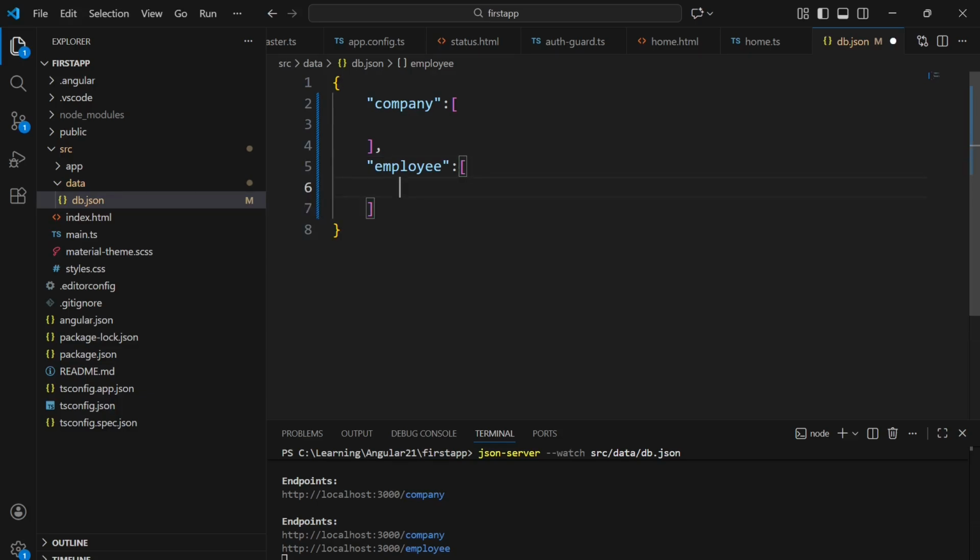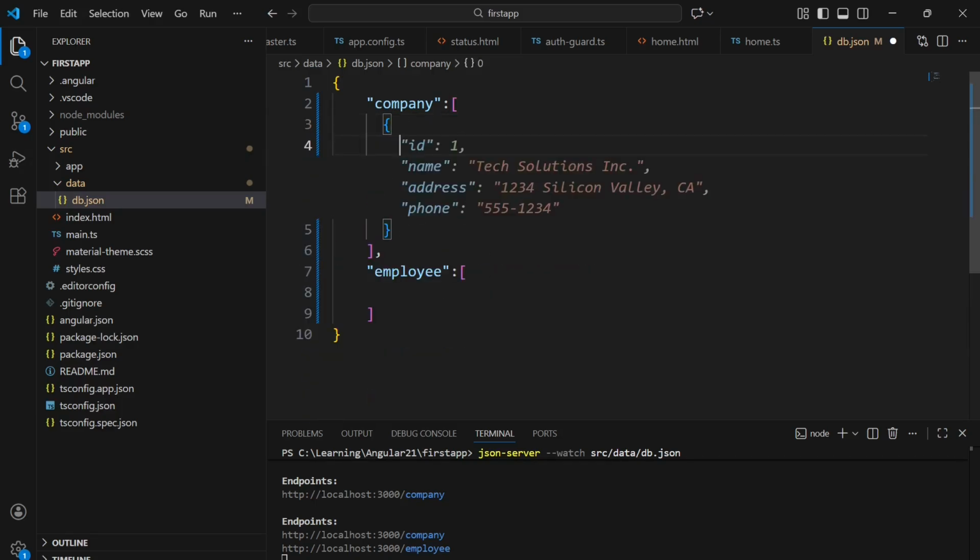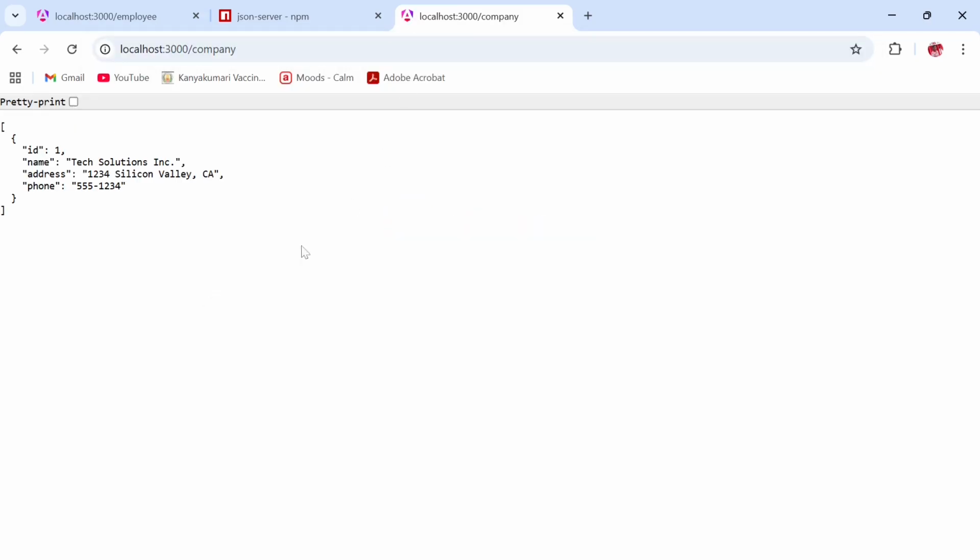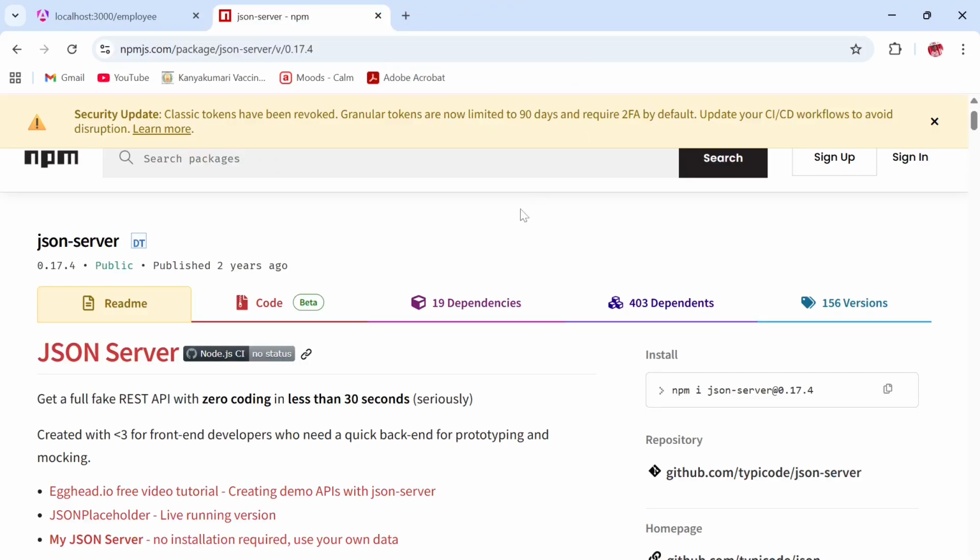Okay, so next we can provide some static values. In this company, I'm adding one object. Okay, let me save this one. So now if I'm copying this company, we put in the browser, see, we got a response. So now this is the get method. So we are able to test using this browser itself. For verifying other HTTP verbs like put, post, delete, we have to use the postman.